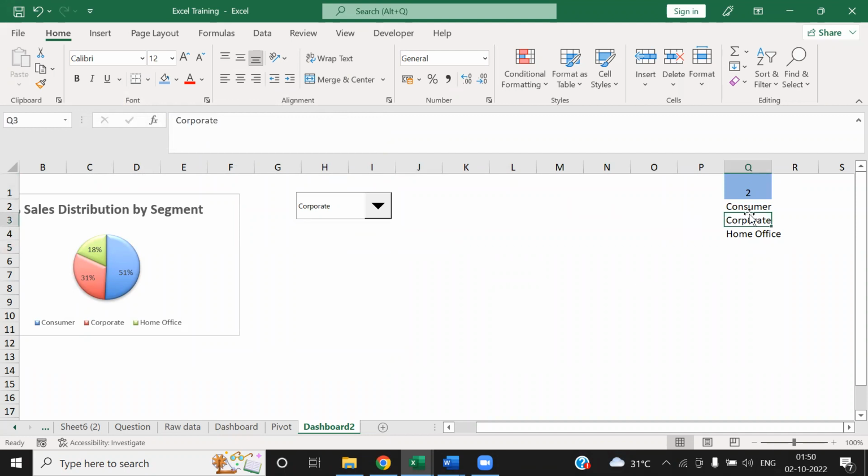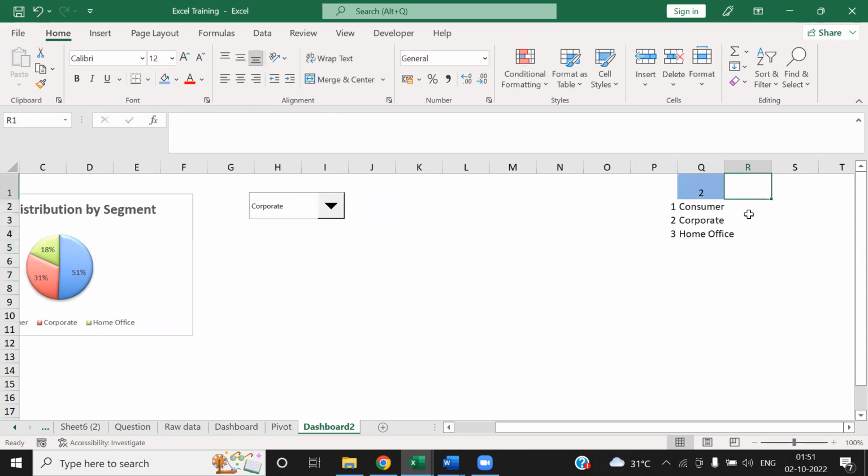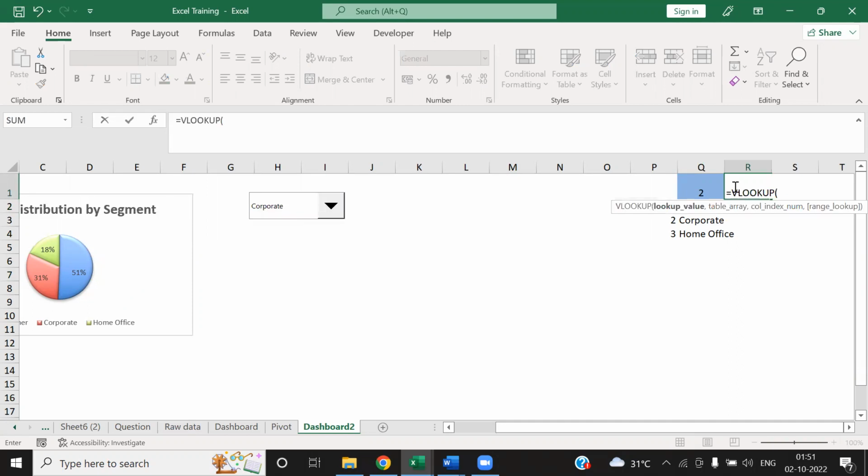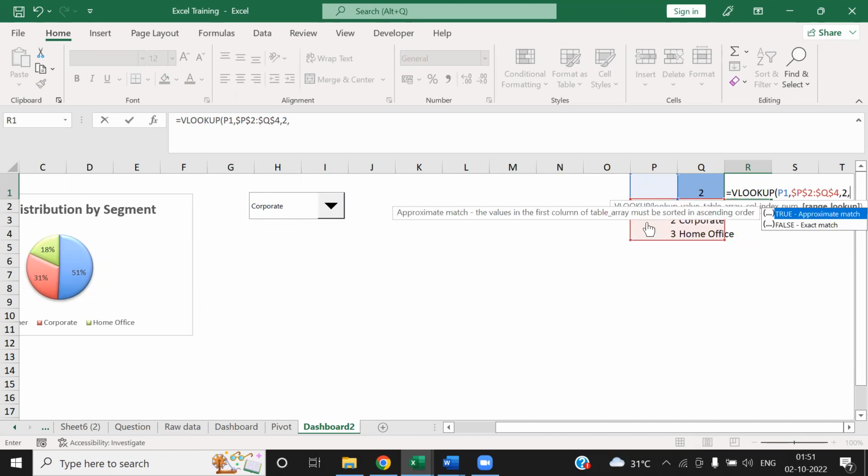Now I'll give a numbering to this. Why do I need this? Because now it is giving me the number, but I want the value that I'm selecting. When I'm selecting corporate, I want corporate here. I'll do a simple VLOOKUP. Equal to VLOOKUP, this is my lookup value, comma, this small data set is my table array, comma, 2 comma 0.